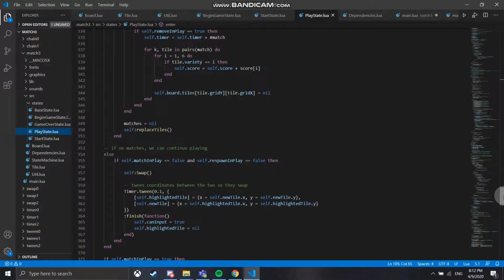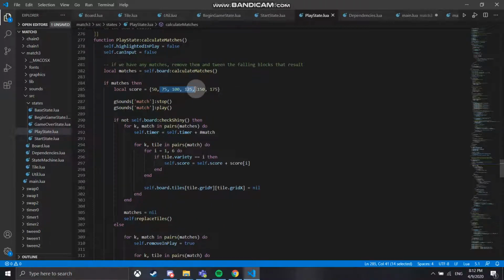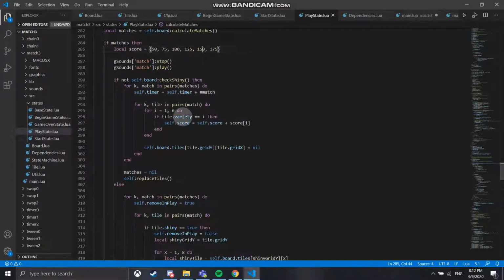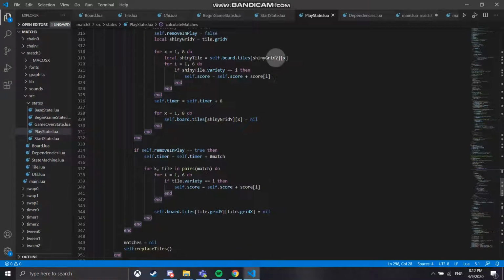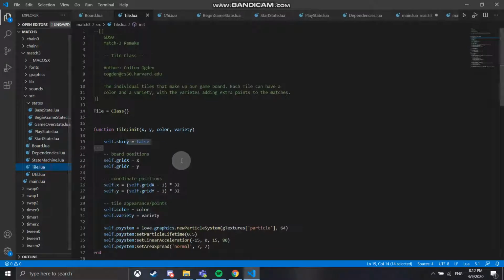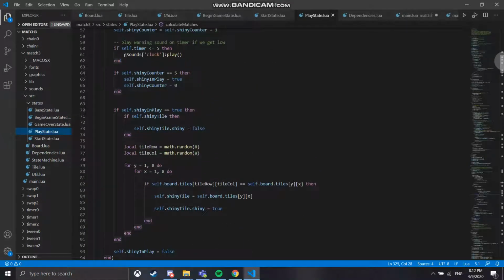As for the score system, I created a score table that stores numbers from 50 to 175. So the higher the variety that the tile has, the higher the score that we earn. So for each, we iterate 6 times until I is equal to variety, and then we just add it into the score by indexing into the score table. Same thing down here, except that we take into account the shiny grid Y, and then we iterate 8 times, because there are 8 tiles in each row. Same code, and we set self.shiny to true.